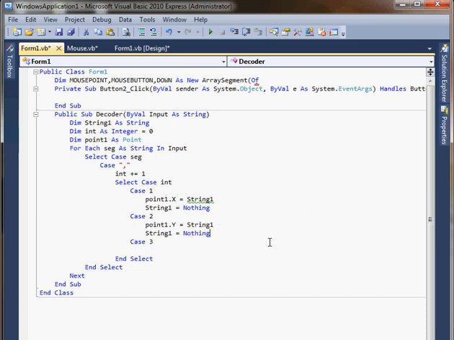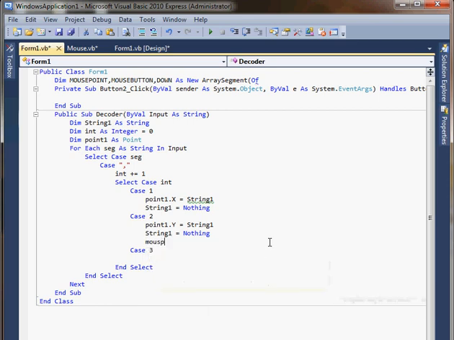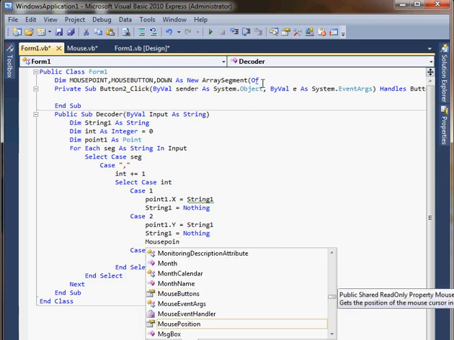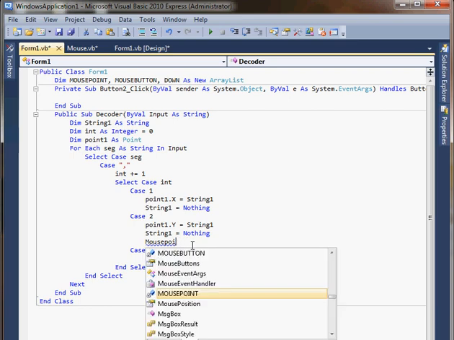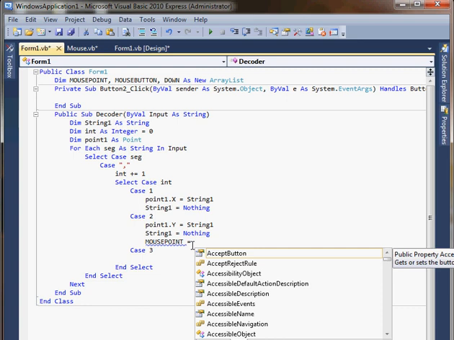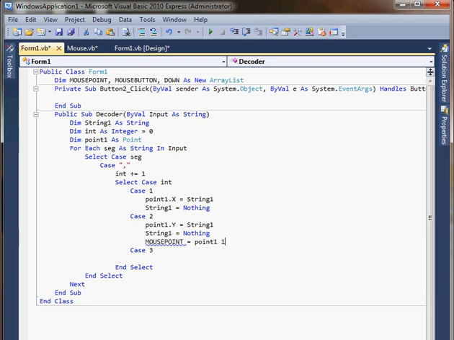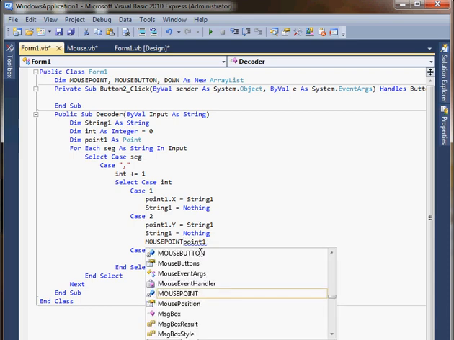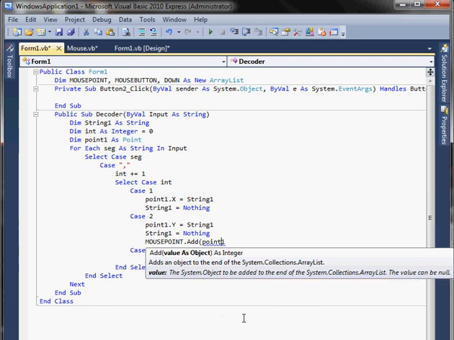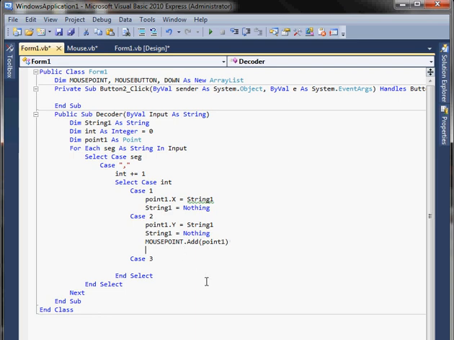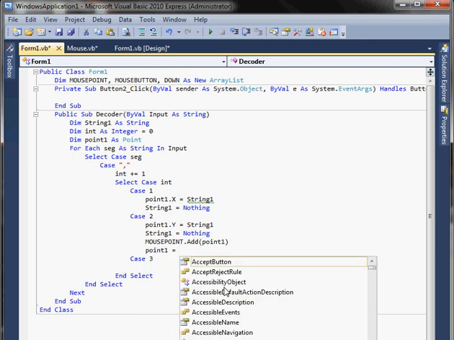Oh yeah, I forgot one thing inside of the case 2. Mouse point add point1. And then point1 equals nothing.